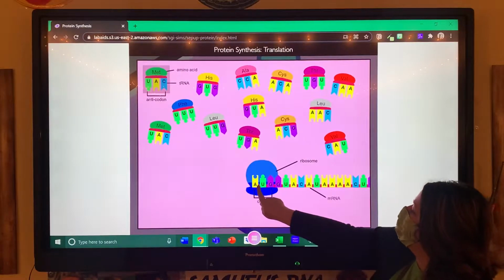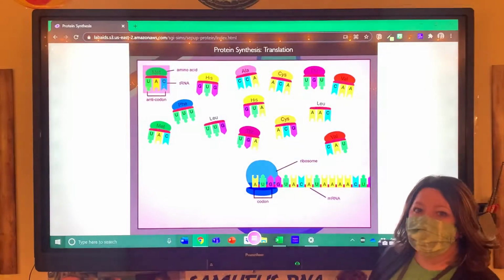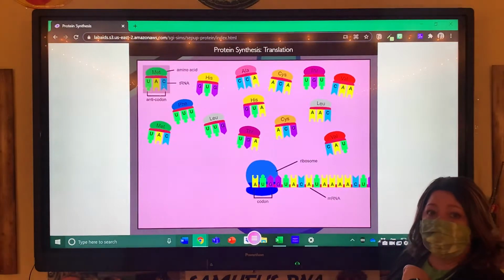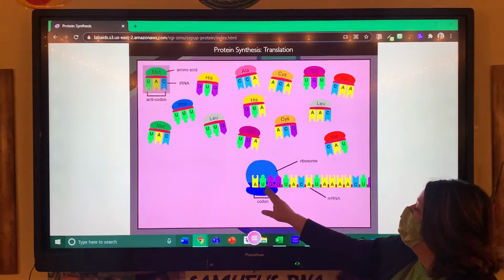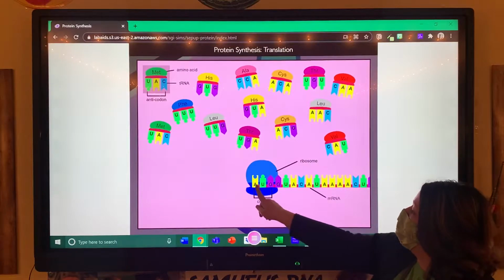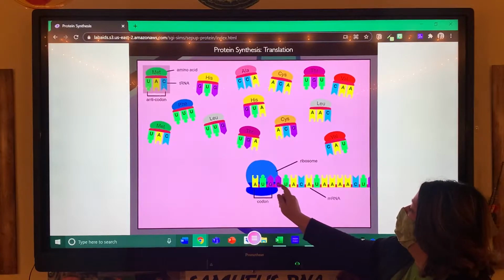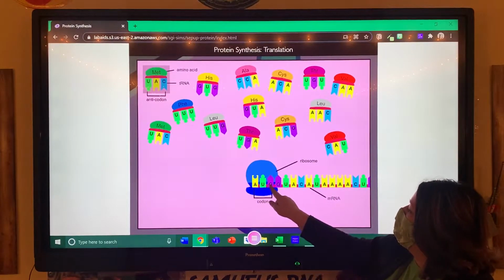So we see here, this says AUG. Well, what does A bind to? A normally binds to T, but we're talking about an RNA here, so what does A bind to? A will bind to U. U binds to A, and G binds to C. So we're looking for a codon, anticodon that is U, A, C.